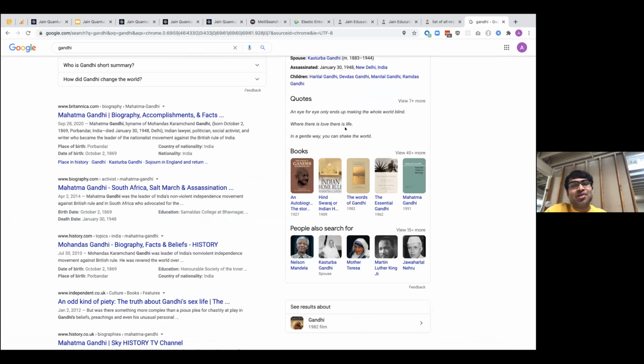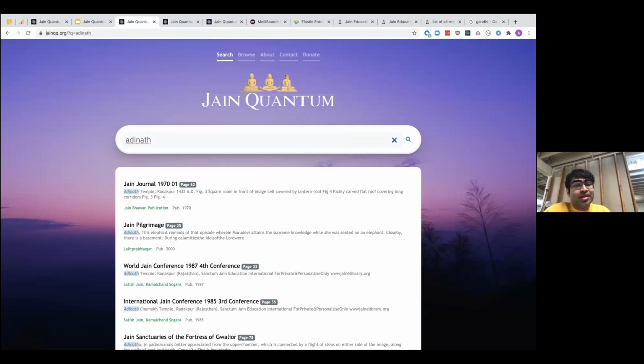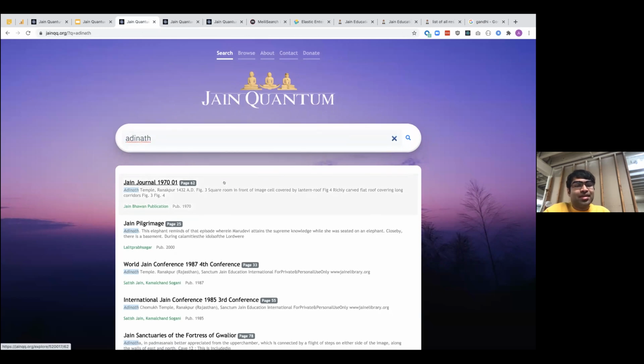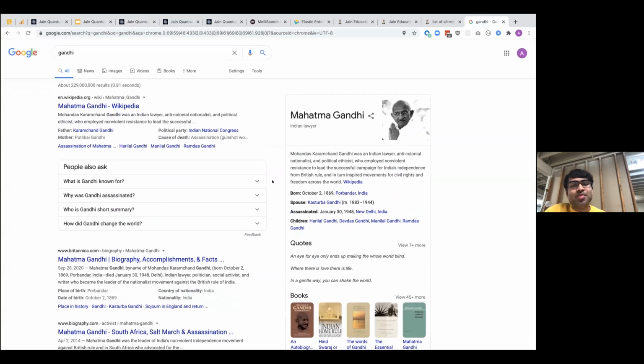The process of building a knowledge graph is extremely complicated. It's going to involve a lot of work, which is why it's a very big stretch. But imagine if we could do this for Jain Quantum. You literally type in Adinath, Rushabdev, and it would relate every story, every fact, every place that was associated with Adinath. That would definitely increase the functionality for people to search. It's one of the functionalities of a modern search engine, as you can see from Google, which millions of people use every day.